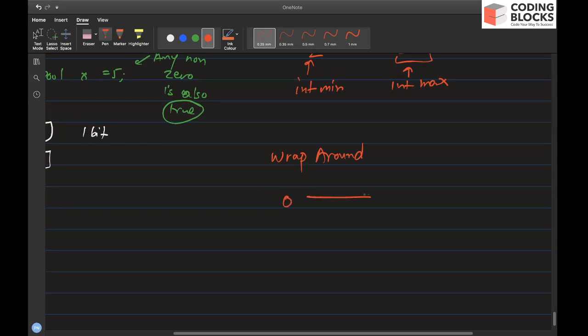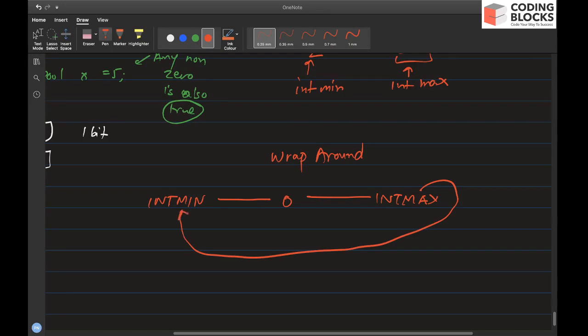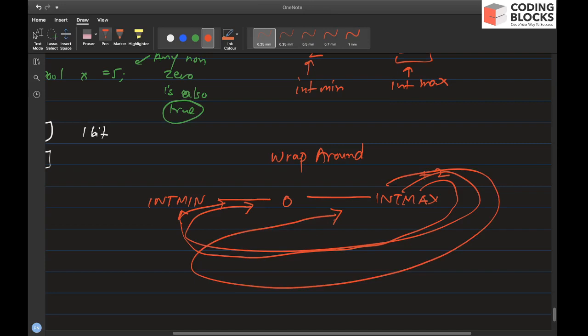So if this is 0, this is int max, and this is int min, if you try to jump beyond this point, you will end up here. And if you add 2 here, you will end up here. If you add a larger number here, you will end up here. If you add a very large number, you might end up on the positive side as well. So this can lead to a wrong answer many times. When you're doing online problems, you have to analyze the constraints very carefully.